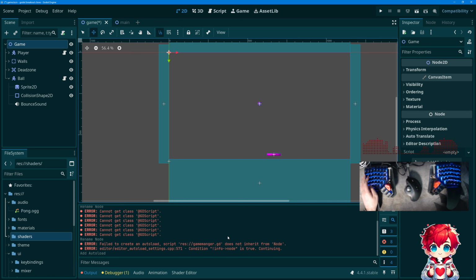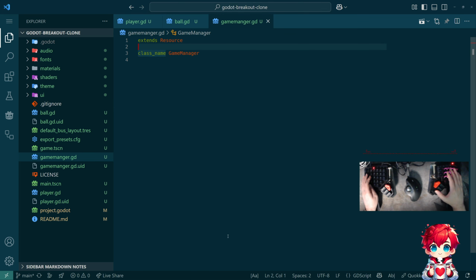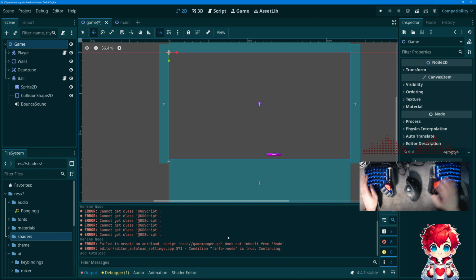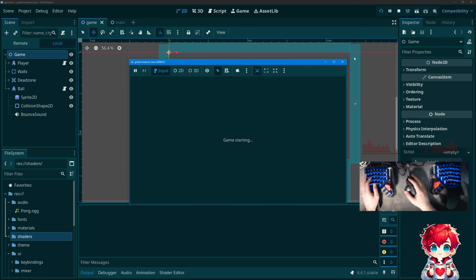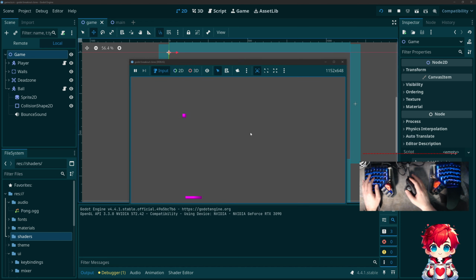It can't auto load because it does not inherit from node. Okay, so it can't extend from just resource. It has to extend from node if it is going to be auto loaded into the tree. Cool. And let's just run to make sure that I haven't broken anything else. Game.